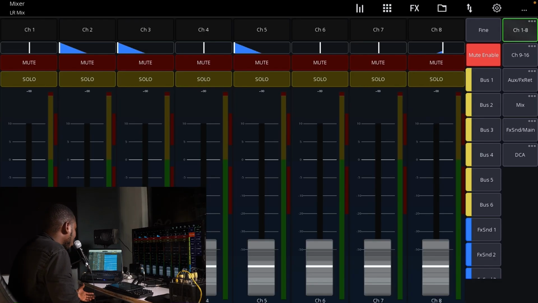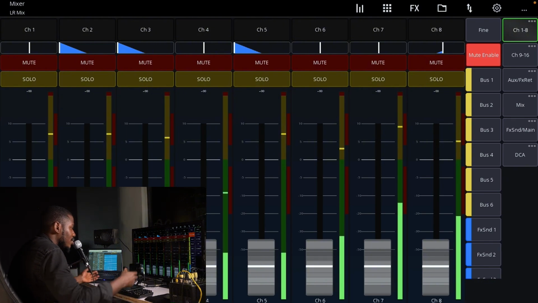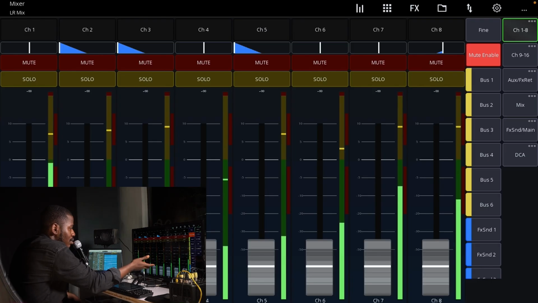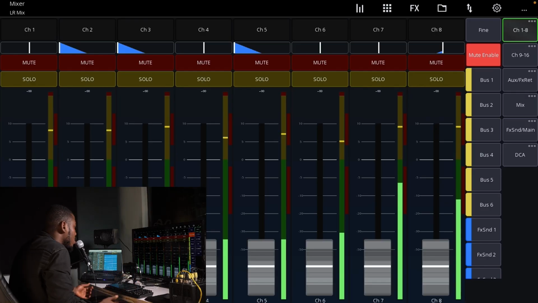I'm using overhead mic just for the sake of those that use overhead mic in their churches also. So I'm playing it from the DAW now. You can see it's appearing on the screen already. So all we need to do now is come. So this is channel 1, our kick.